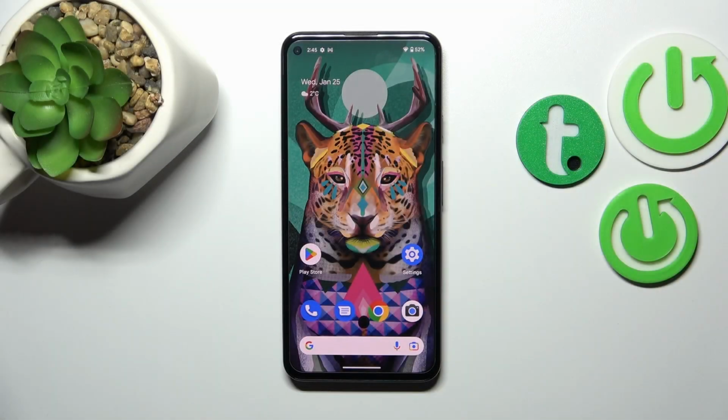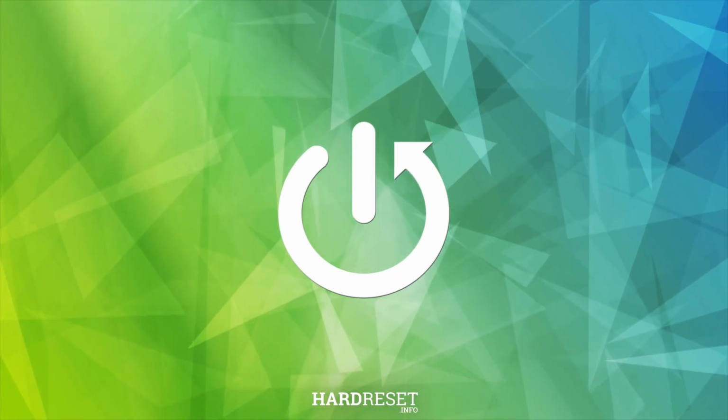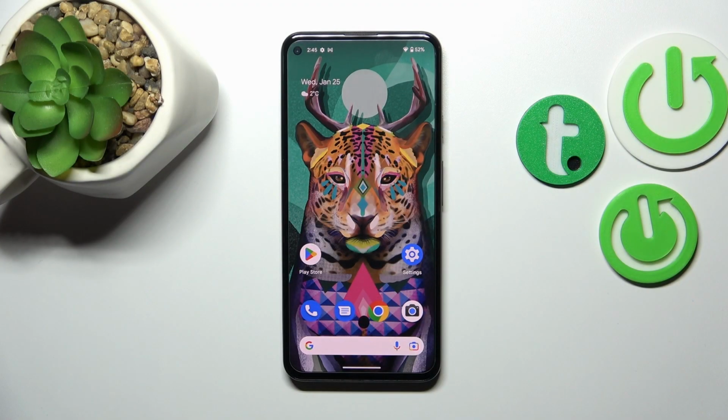Hi everyone, in front of me I've got a Google Pixel 5a and let me share with you how to block a number on this device. So basically we've got two different ways to block a number. The first one is from the contacts, so we can block the number which we've got currently saved. And the second way is to block the contact which is not on our contact list. And of course, I'll show you both options, and let's begin with the contacts.